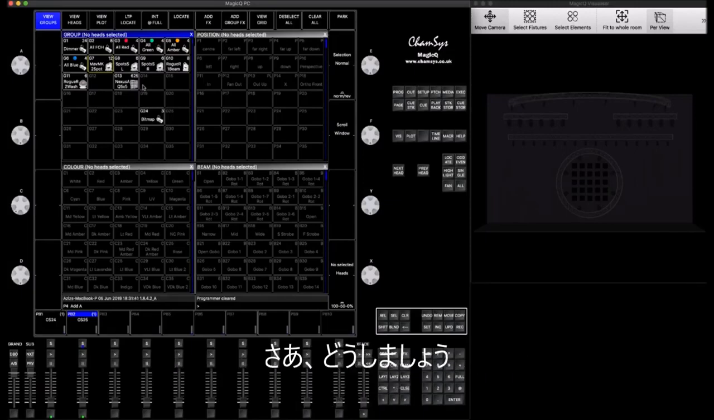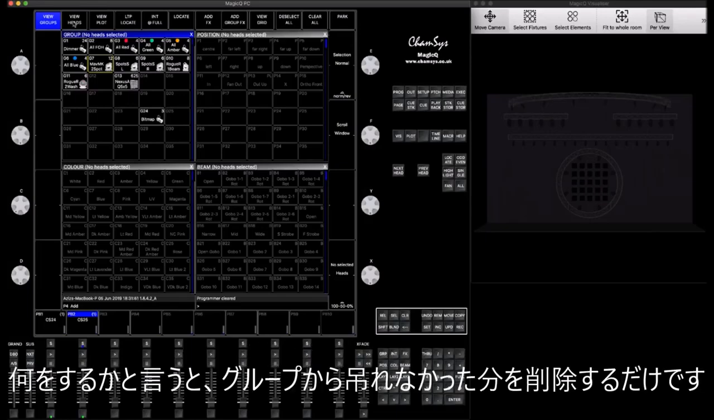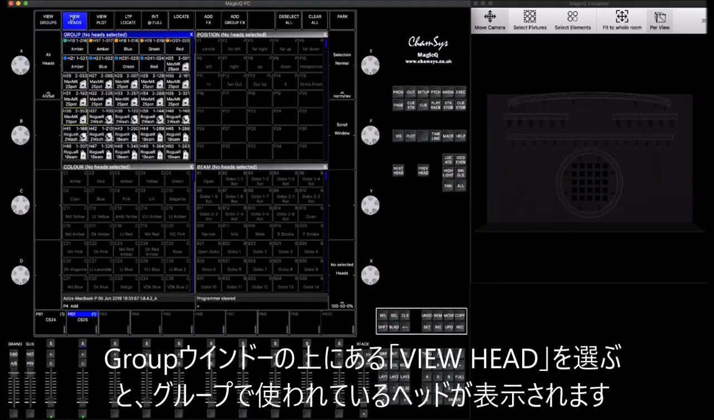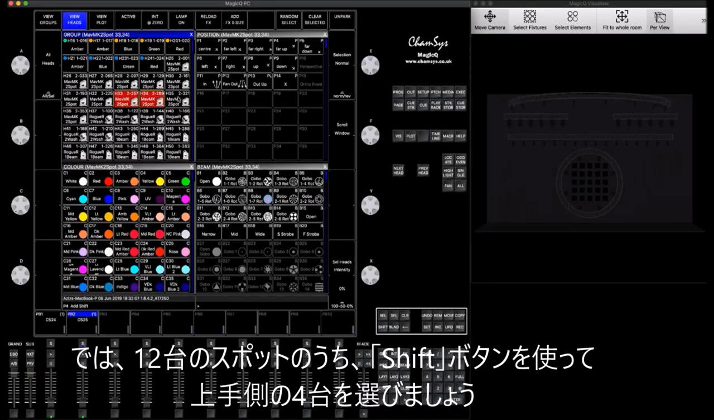To make group effects an efficient tool for you, what you need to do is just remove the extra, excessive fixtures from that group. If you press View Heads, I would always advise to remove the fixtures at the back of the queue. So we're going to choose 33, 34, 35, 36.